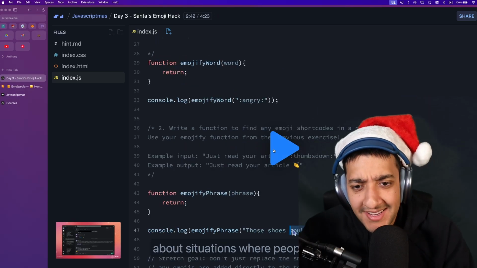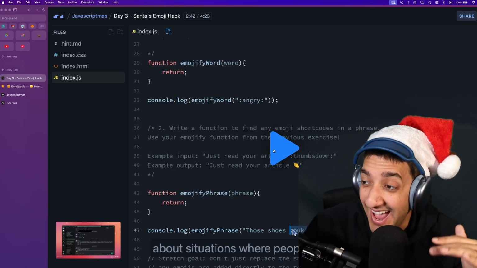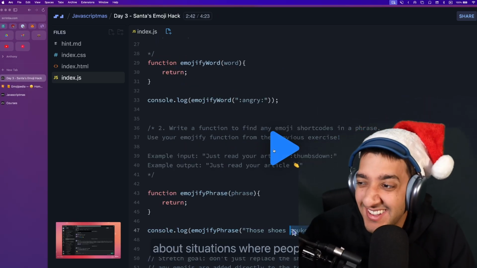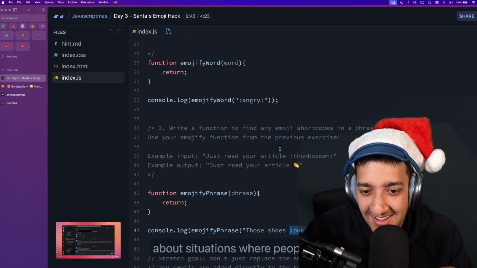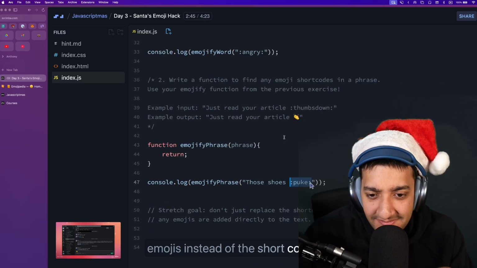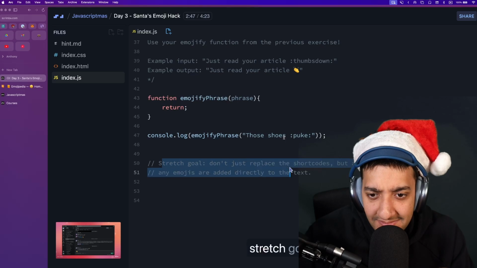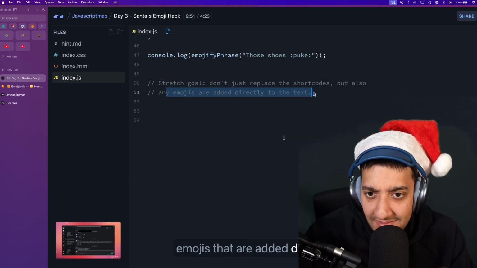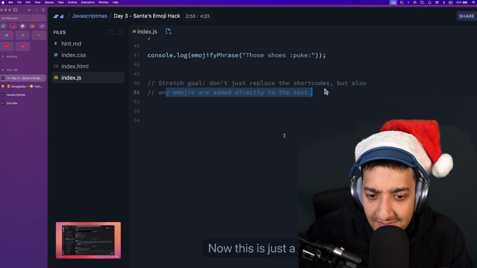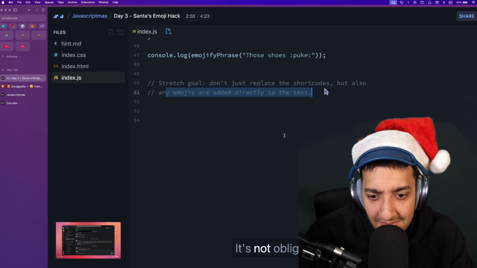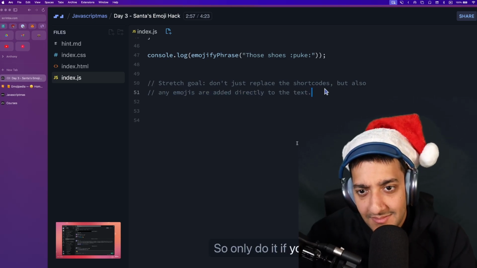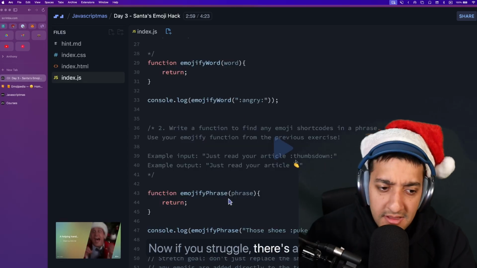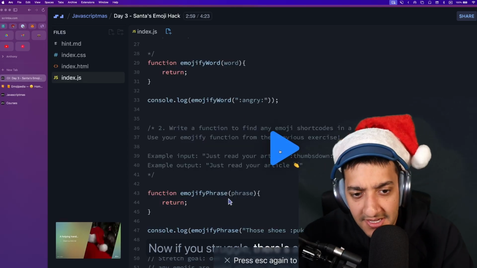All right, this problem also has a stretch goal, which is something extra you can do if you want to be a really sick coder. Actually type in the emojis instead of the shortcodes. Well, that is your stretch goal. Don't just replace the shortcodes, but also any emojis that are added directly to the text. Now, this is just a stretch goal. It's not obligatory, so only do it if you want to. Now, chat, we definitely want to do this. So let's get started here.